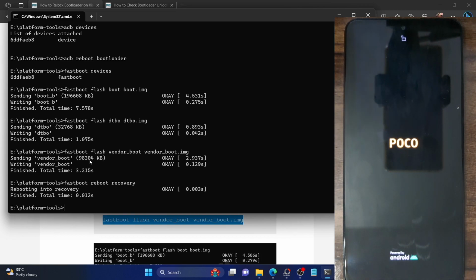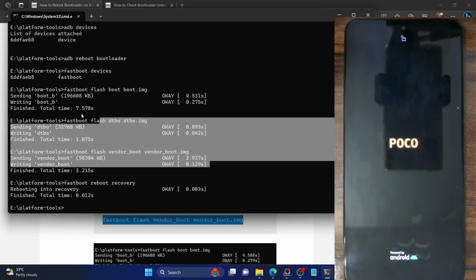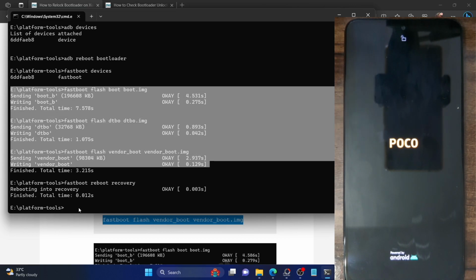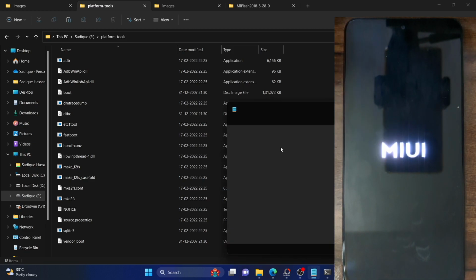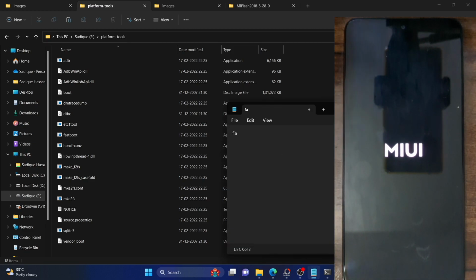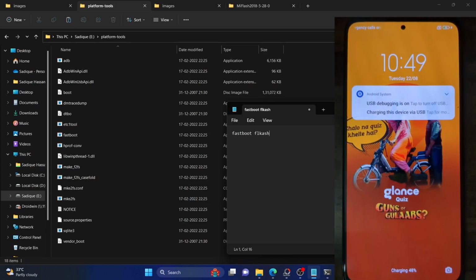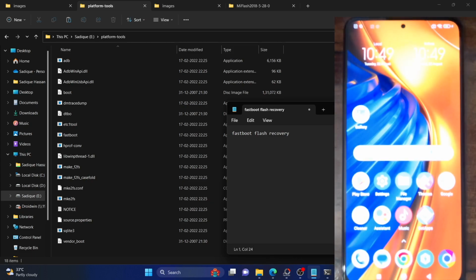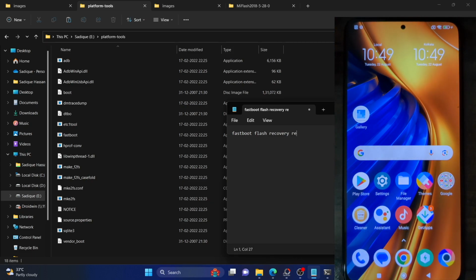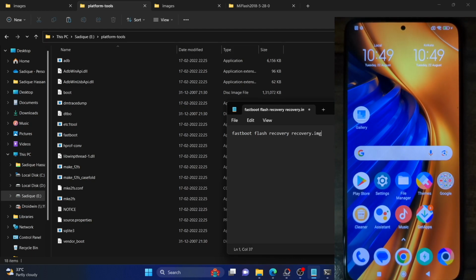So if in your case, your phone has a recovery partition, then you don't need to execute these 3 commands. Instead of these 3 commands, simply paste the recovery.img file in the platform tools folder, and you just have to type in the command. Let me show you. It should be fastboot flash recovery and the name of the recovery, which is recovery.img.